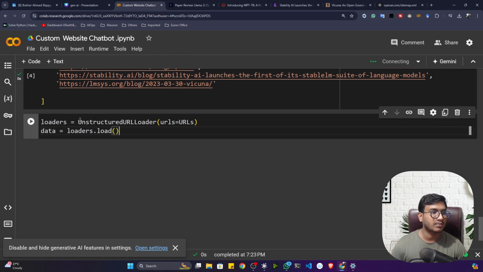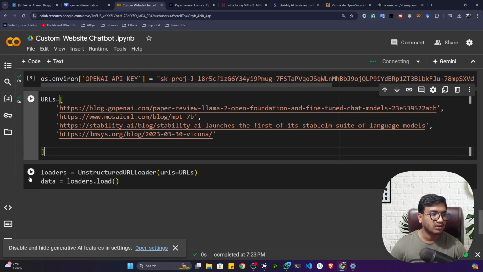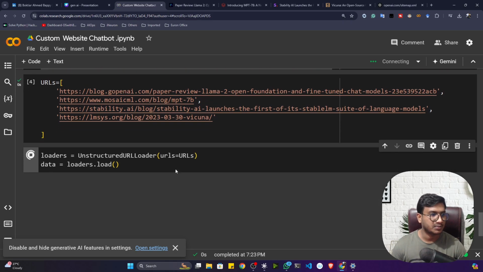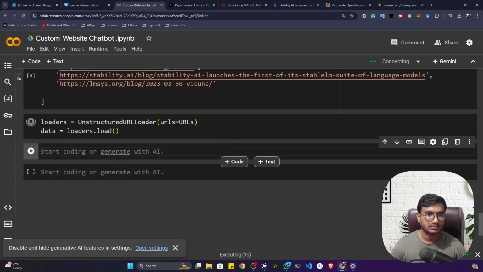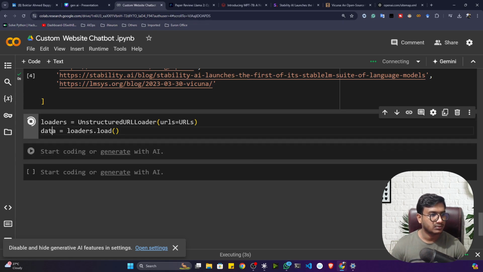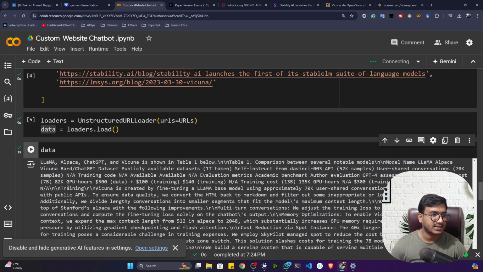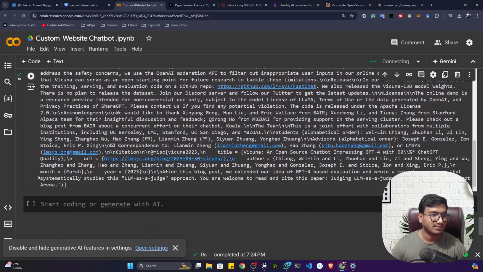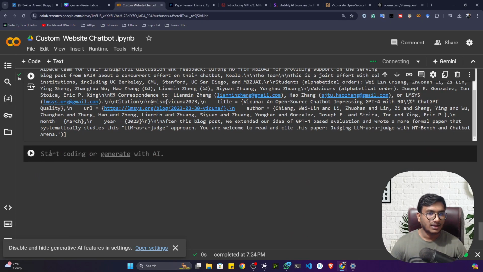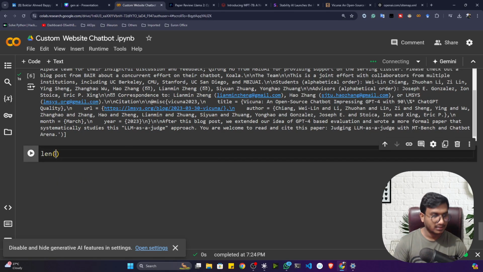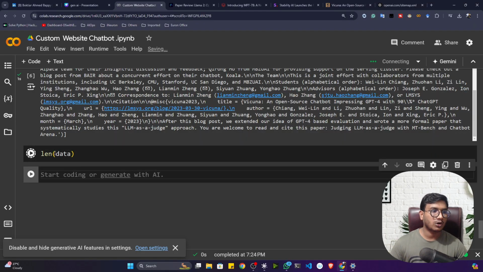Now let me extract the documents with the help of the UnstructuredURLLoader. Inside that you have to pass all the URLs and it will automatically extract all the information. Let me show you. Now if I print the data, you can see all the information it has extracted from all the websites. Amazing.